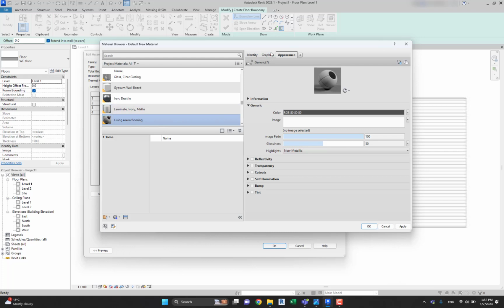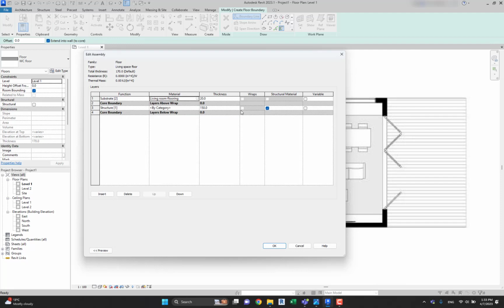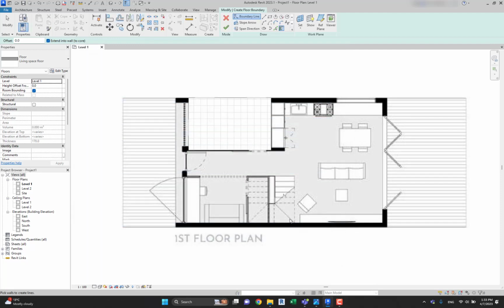And I want to change its pattern. This one looks actually interesting. Let's go with this one. Then let's not be that picky at this moment. I just want to show you the main idea of what you can achieve.